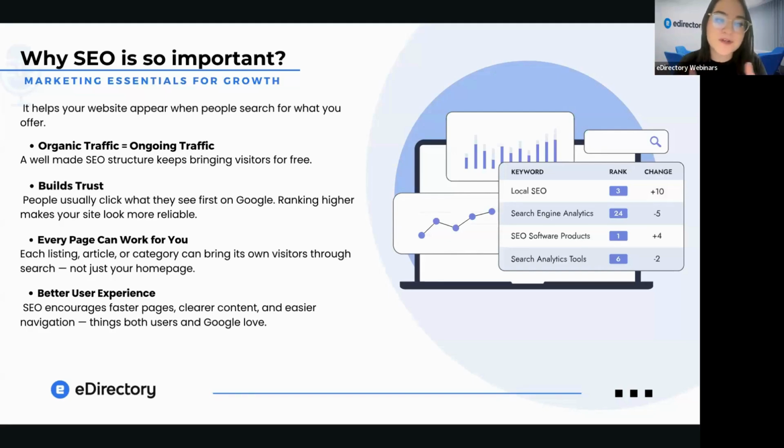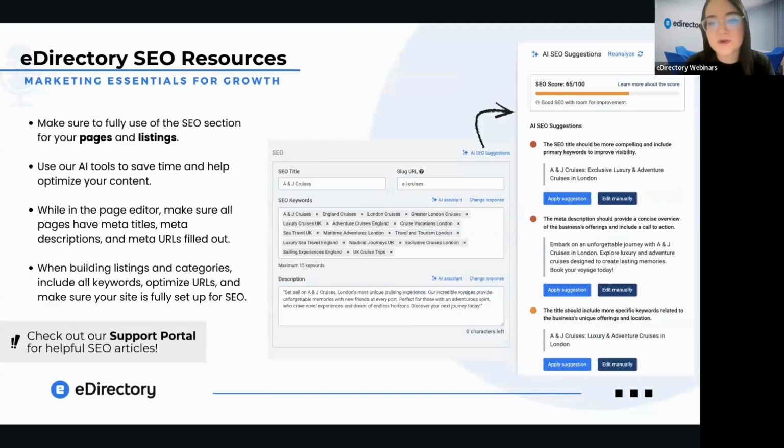Yeah, and better user experience, of course. Since it's so important to have good SEO, we are always doing improvements and everything. This also encourages faster pages, clearer content, and easier navigation, which also impacts the user experience. So when you are caring for your SEO, you're also caring for your clients, which is a big thing. So this is something I encourage a lot. Make sure to check that out. And here I'm going to show you some examples of things that we have on eDirectory that can help you.